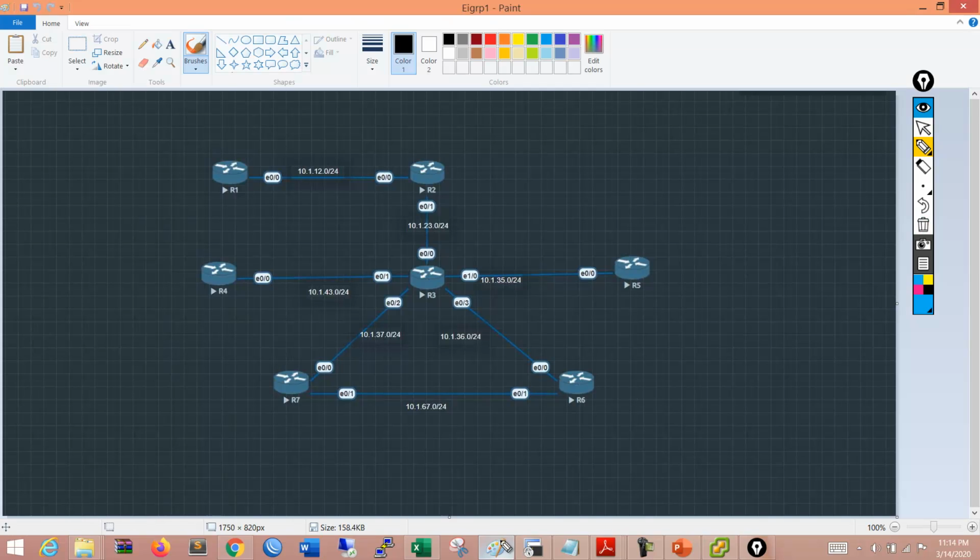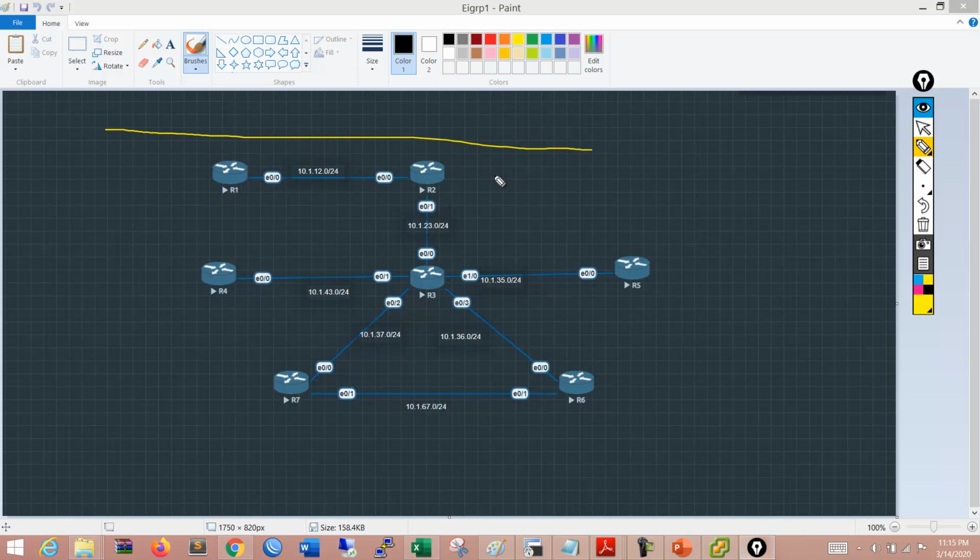I'll show you our topology. We'll be using EVE to propagate EIGRP in this network. In this domain, we are going to be running EIGRP autonomous system 100. So we'll do a basic initialization of EIGRP, the network statements and all. So without further ado, let us move straight into the lab.